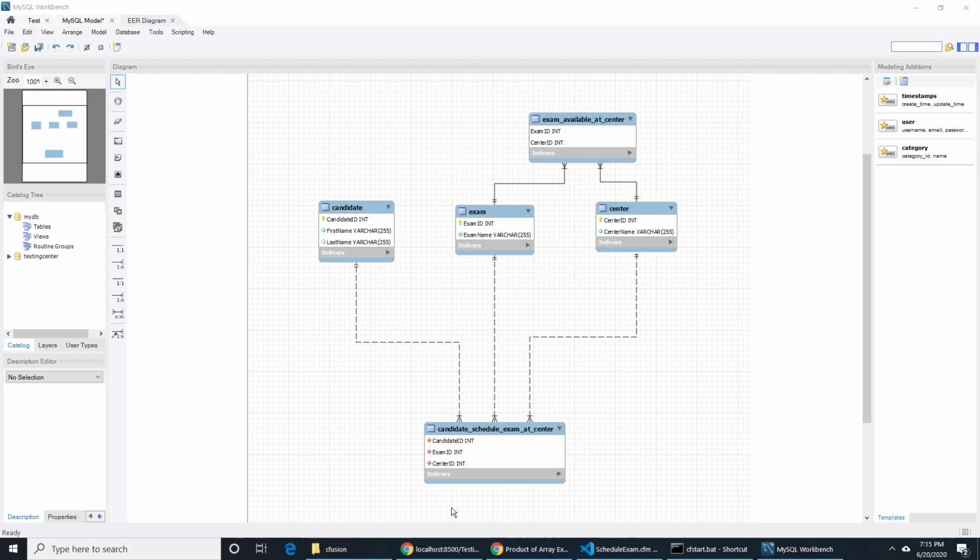Then I create another linking table, candidate schedule exam at center, to record the action of a candidate scheduling an exam at a center. I didn't create a composite primary key for this table because a candidate can retake the same exam at the same center that he took before, meaning we can have a duplicate record in this table. This behavior can be eliminated if required.